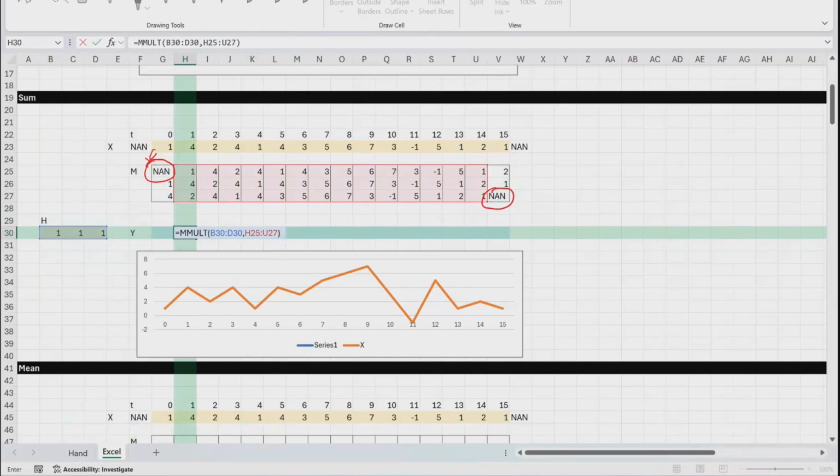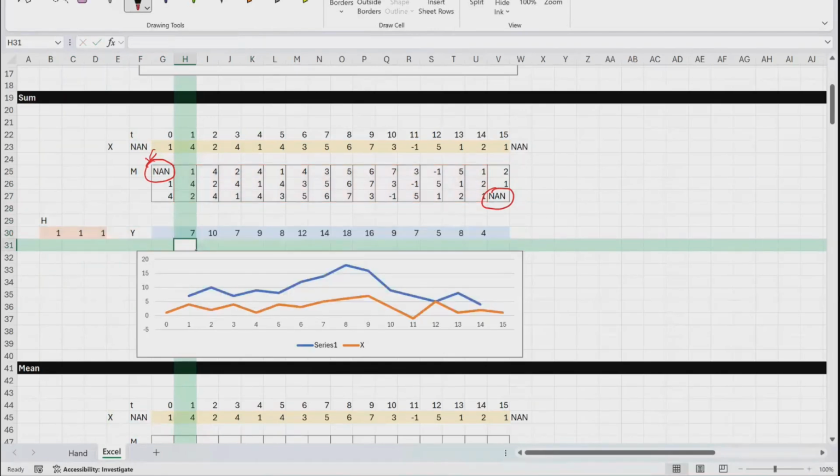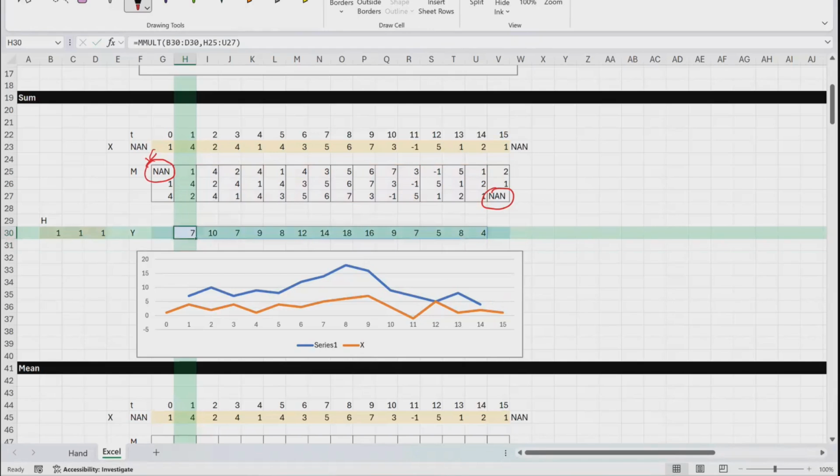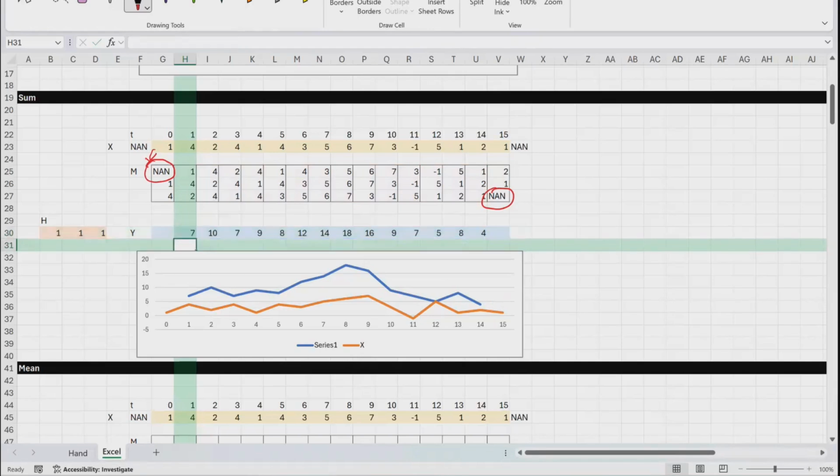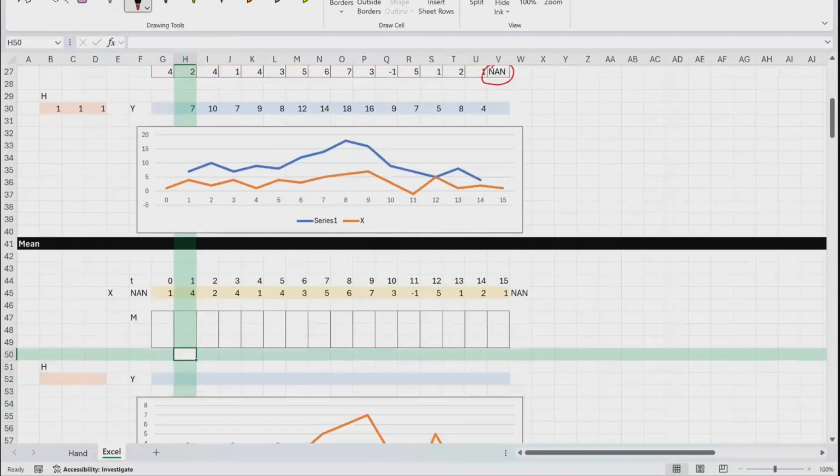Maximum multiplication with h and x, I mean m. M is the reformatted version of X based on the window. So you can see now I have the summation over the three locations. It's a little bit average, kind of following the similar trend of the signal. And now we can look at the mean, which is very, very similar to the above.